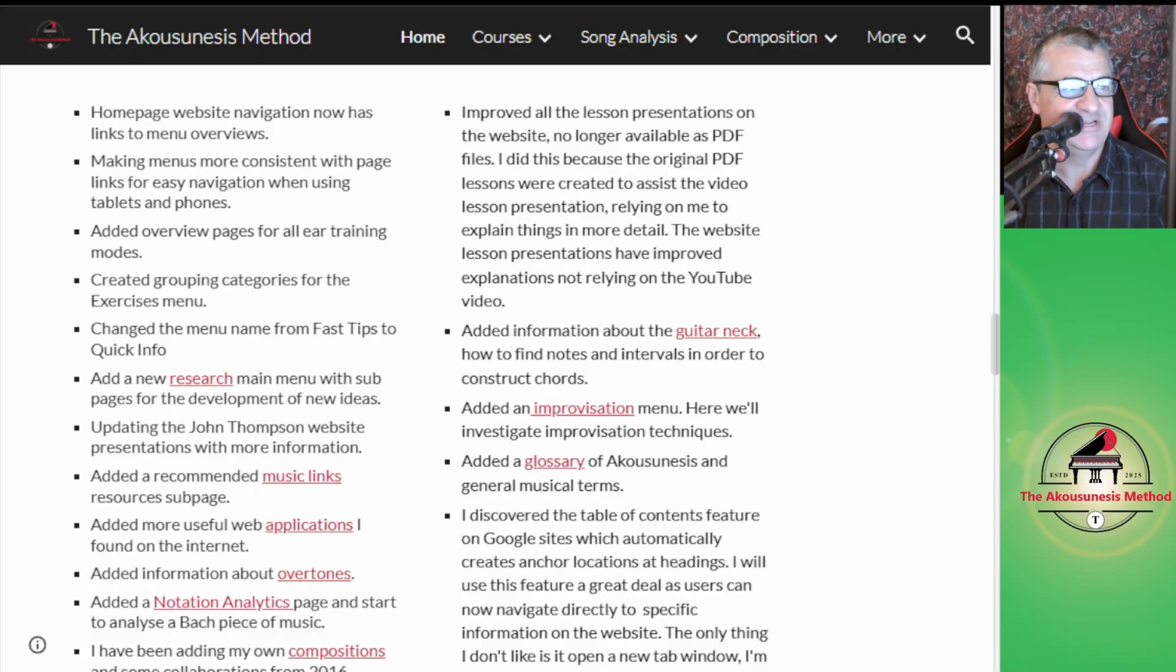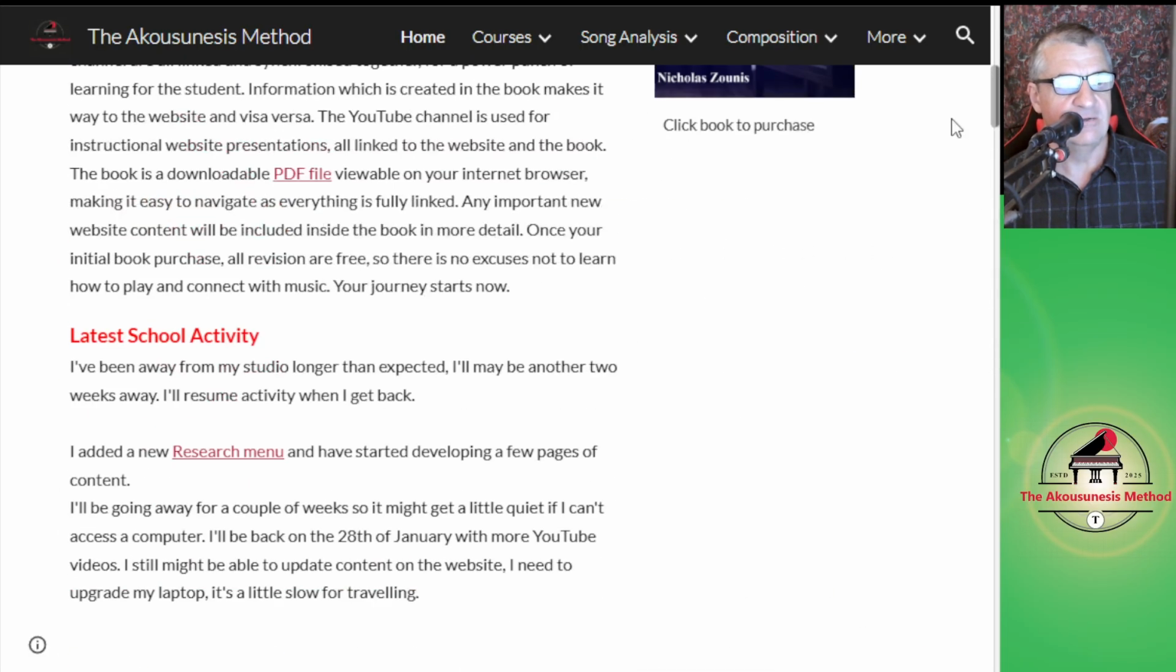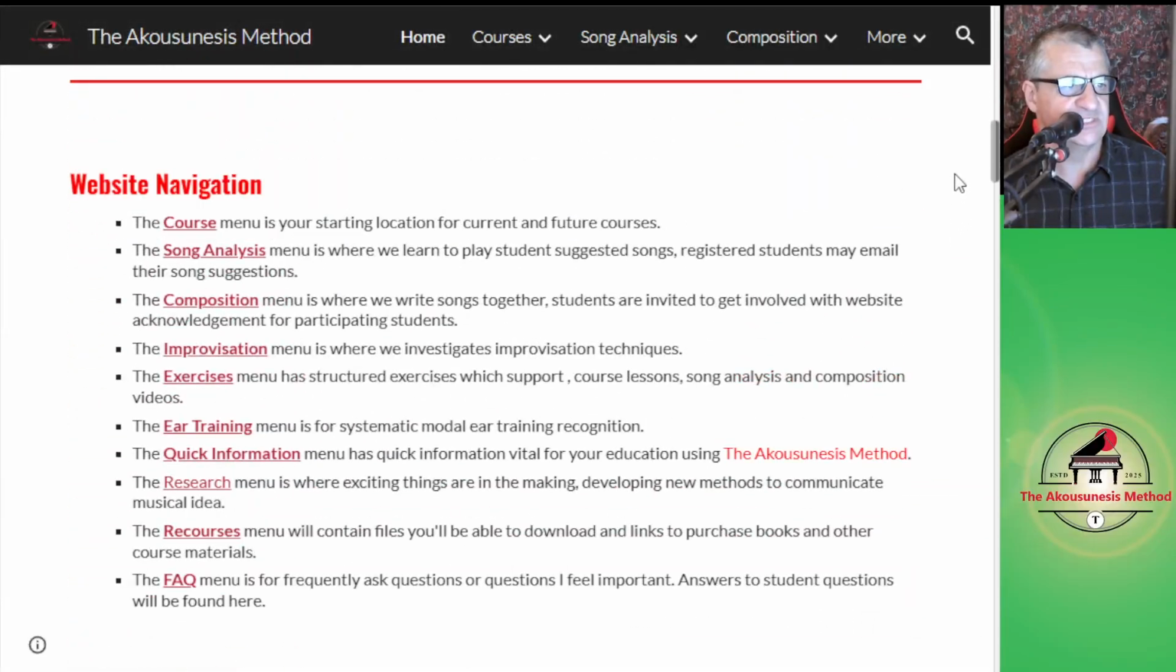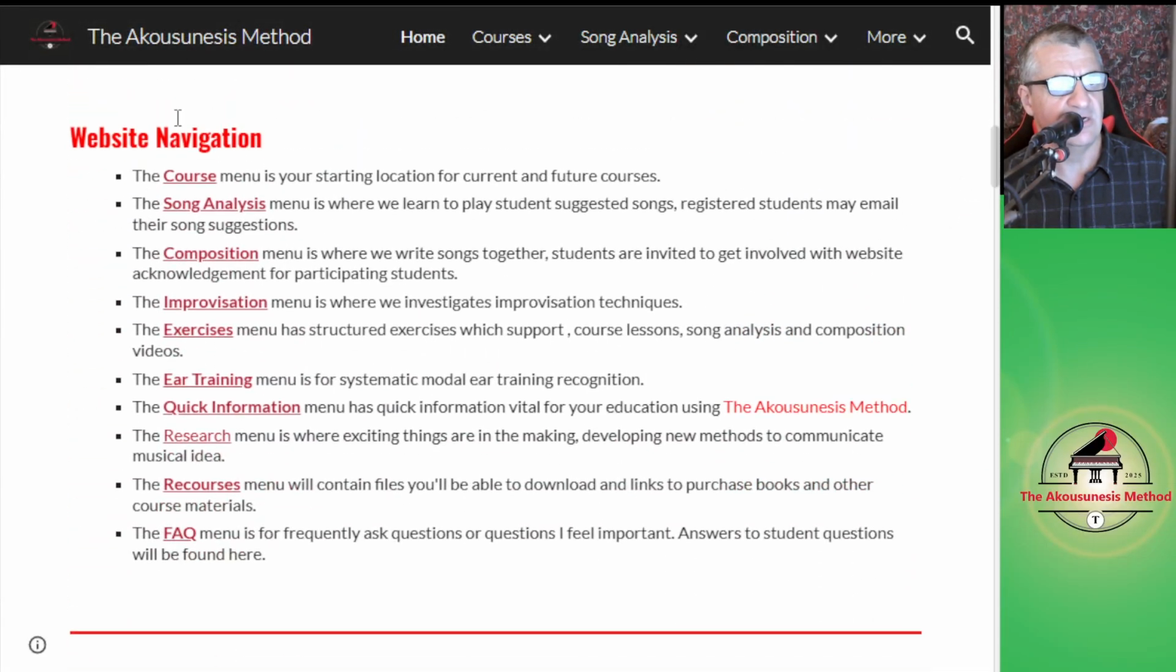Homepage, I'm not sure what that means. I've done this a while ago now. Homepage website navigation now has links to the menu overviews. I thought it always did. All right, so all these navigations go directly to overviews.